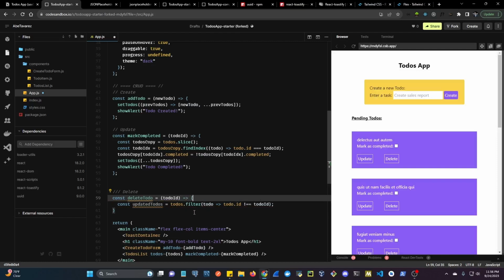So in here, we're just filtering out this to-do, the to-do ID that we're going to pass in, right? So we're saying return all the to-dos that are not equal to this to-do. So all of them are going to be returned except for the one that is, we're going to say return all of them that are not equal to this to-do that we're looking for. That's basically what we're saying here.